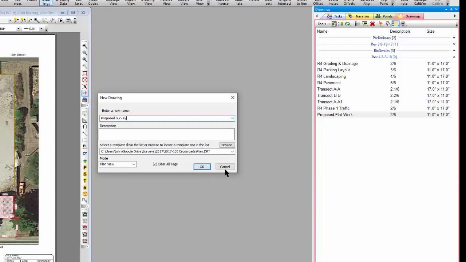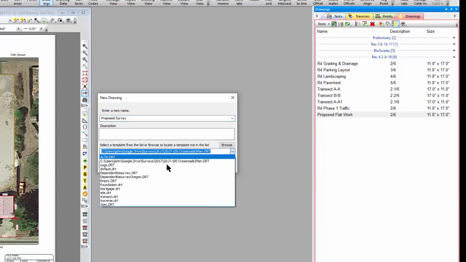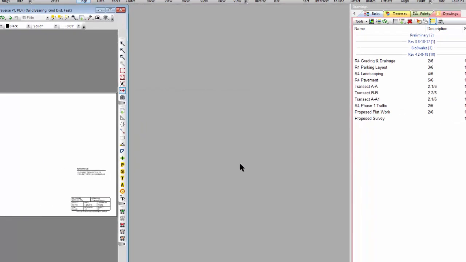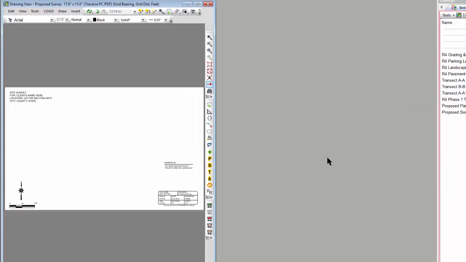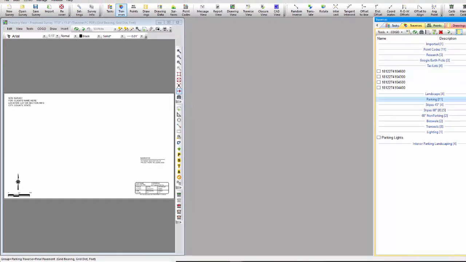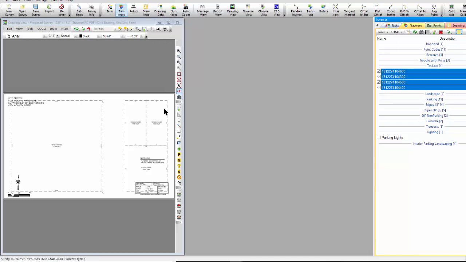And I'm going to start this based on the site template. Now, because I'm not browsing, this is going to the program data folder. And just like I did before, I'm going to clear all tags, do a plan view, and bring up a site template. Now, I'm going to go back to the church and propose that we do a property survey because they want to put a fence in alongside the alley over here on the east side.